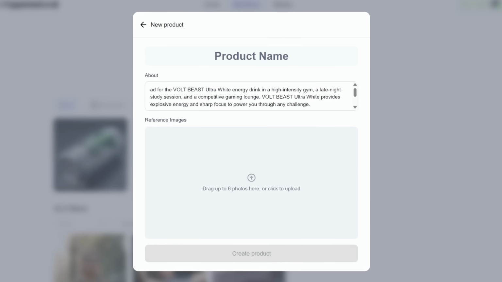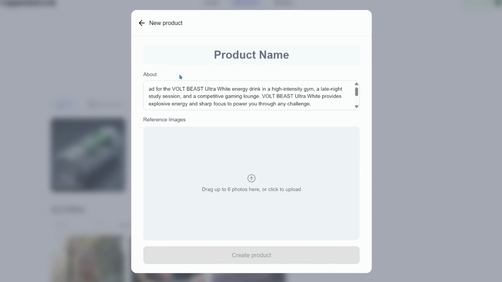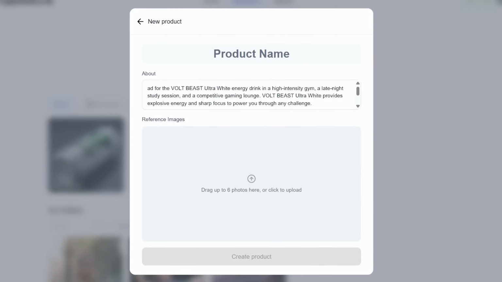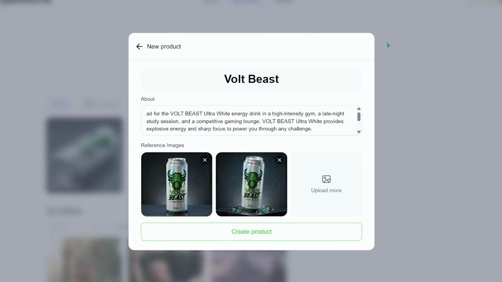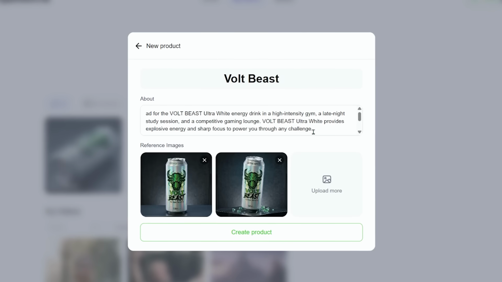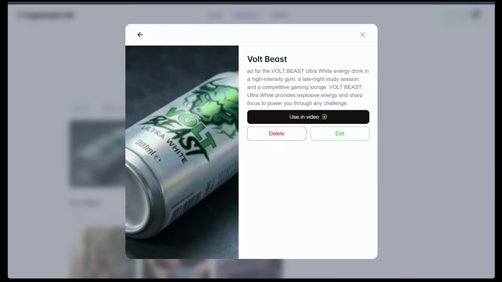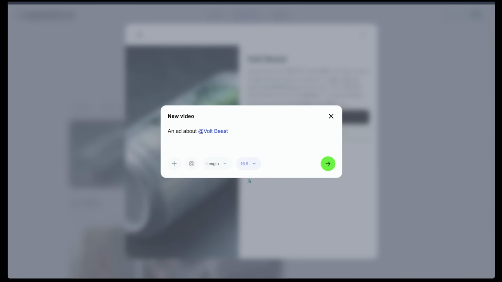So I'm going to create an energy drink called Volt Beast in Ultra White. I've got a few pictures that I'm going to go ahead and drag and drop, and then I'm going to name this Volt Beast. Let's create our product. We've successfully created our product, and I can actually click on use this in a video right this second. So let's do that. I can just submit this as is, and Hypernatural is going to go ahead and start that process, but I do have an idea in mind.